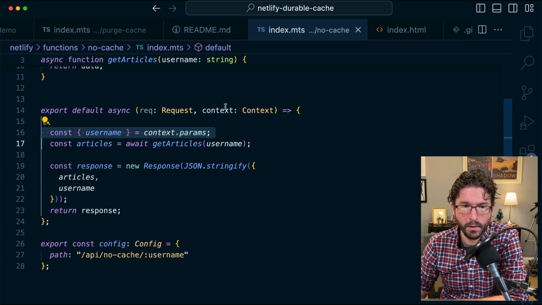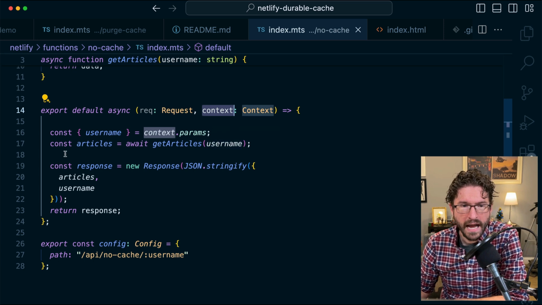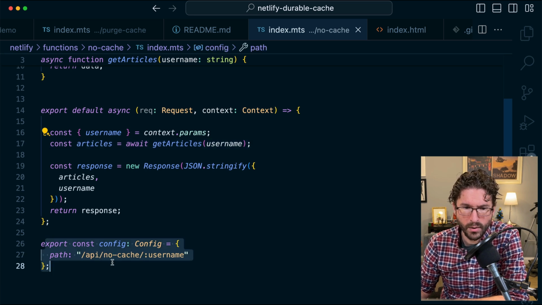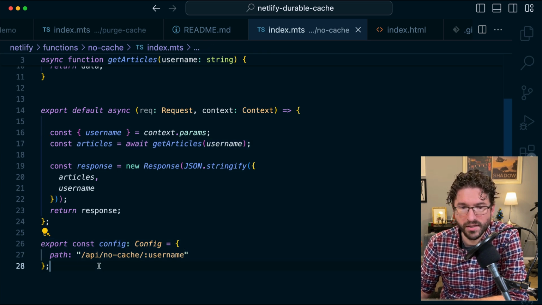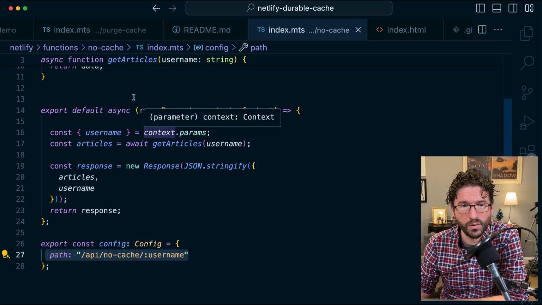We're getting the username from the context variable coming in from the Netlify URLs. And then we are getting the articles and returning the articles and the username as the response. You can see down here, we do have a little bit, this is actually a cool little efficiency. You can set up your paths for your API endpoints directly inside of your function, which is a really nice feature.